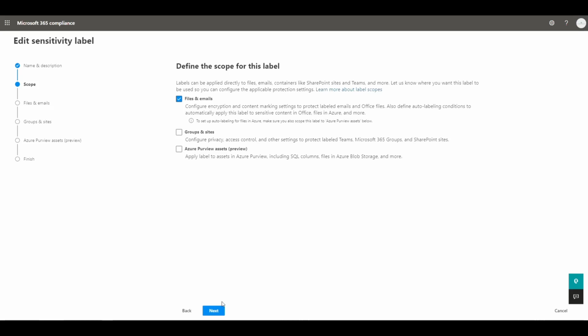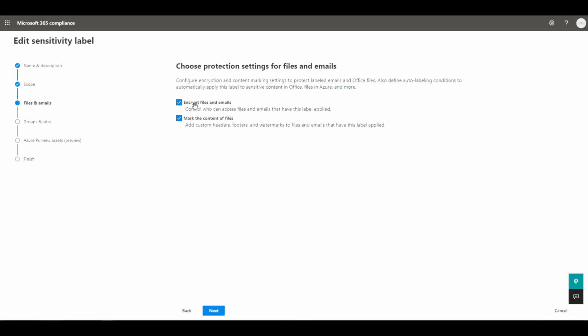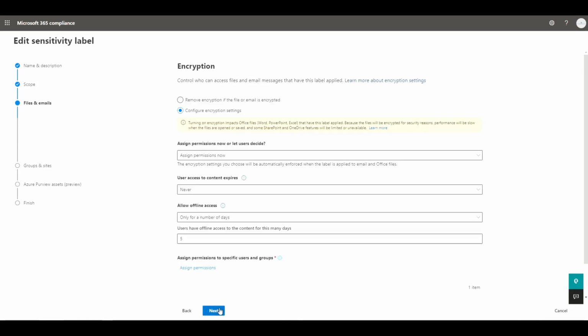On this one, I've got file and emails because I only want this to apply to items. Encrypt and mark the content. And now I have assigned permissions.